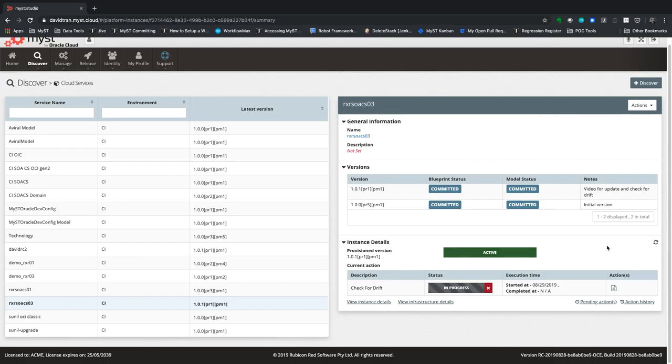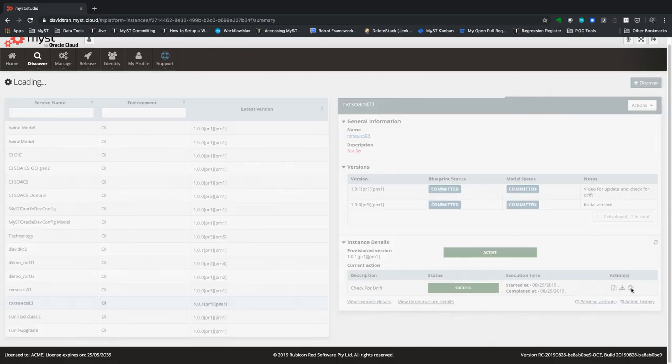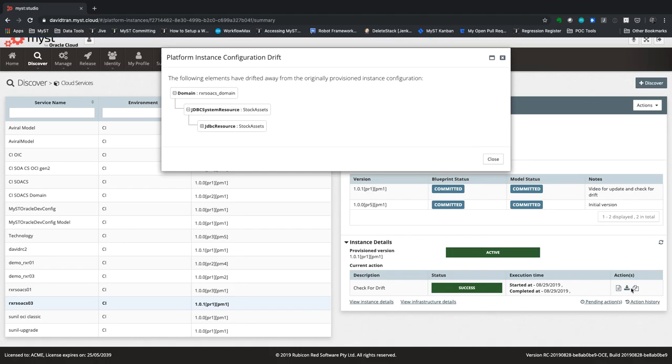I'll click refresh at the right of the screen to make sure I'm seeing what's current. And there we go. MyST has completed my action. I click the View Report button at the right of the screen, and MyST gives me a formatted view of what it's found. So what is MyST telling us here?